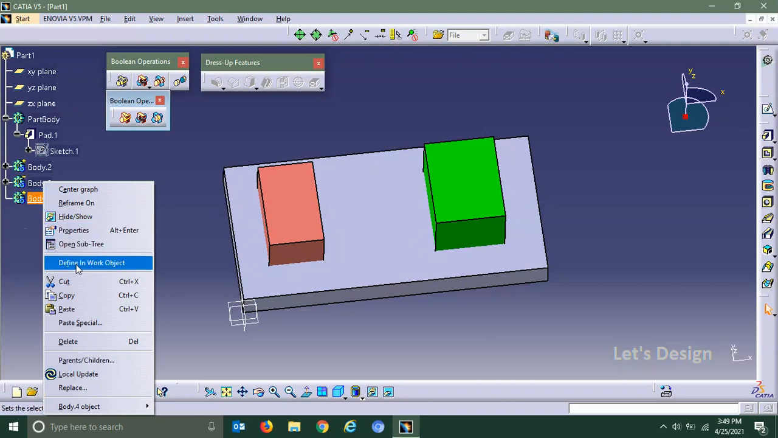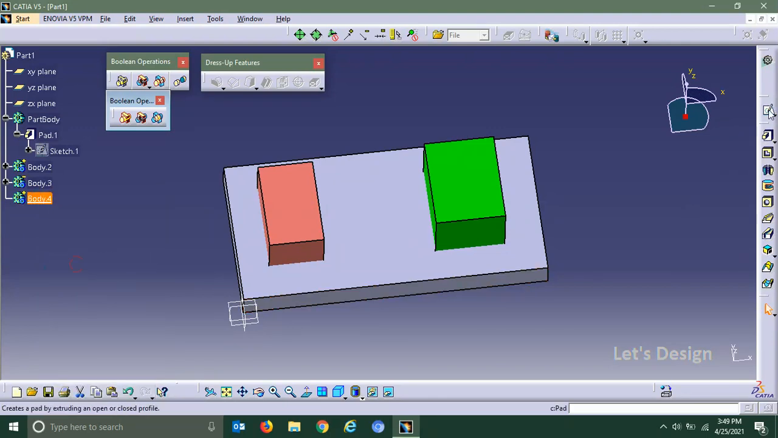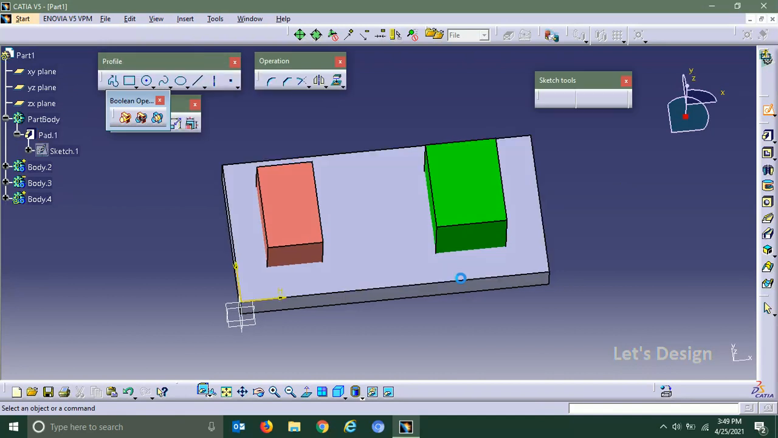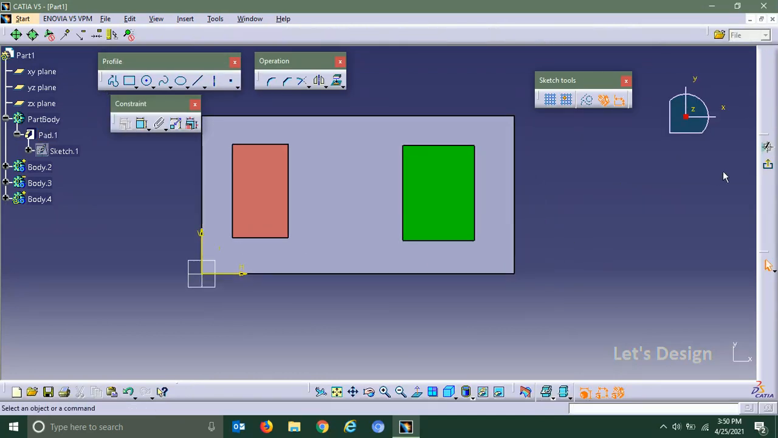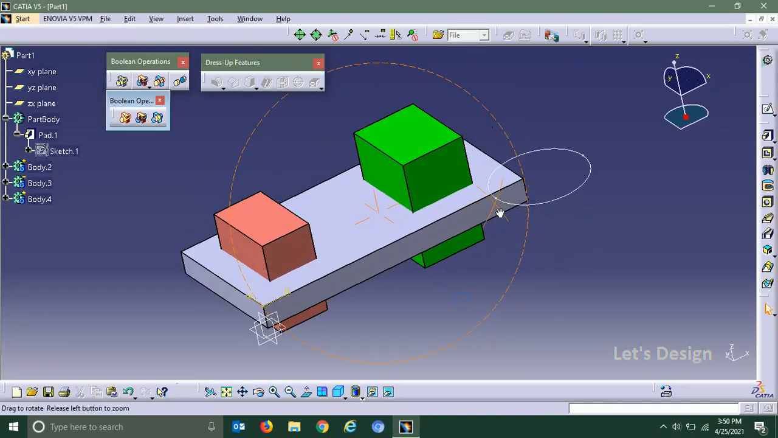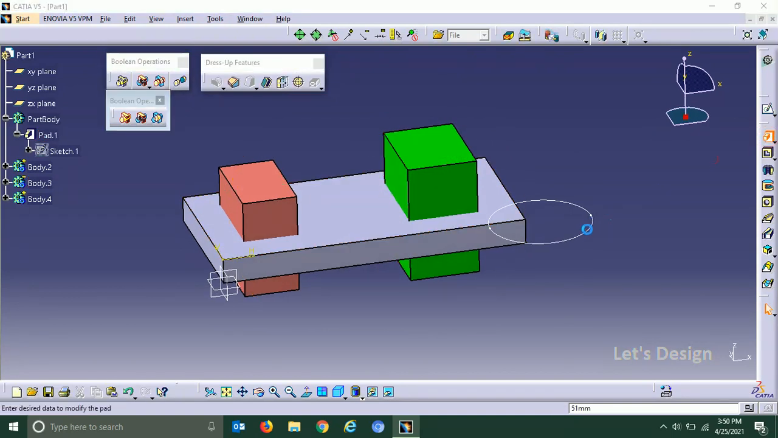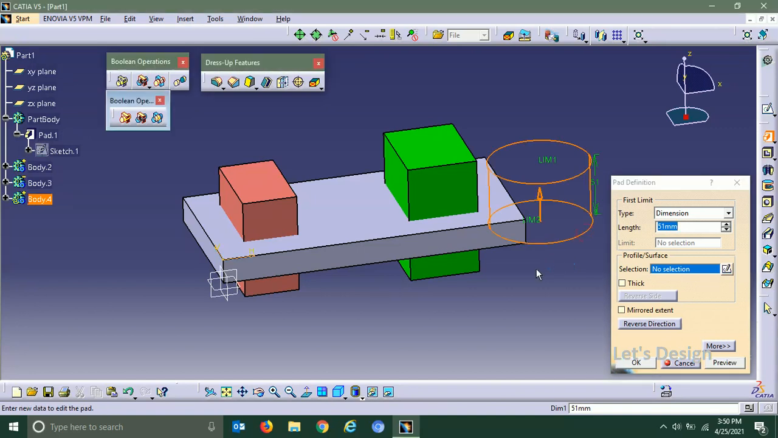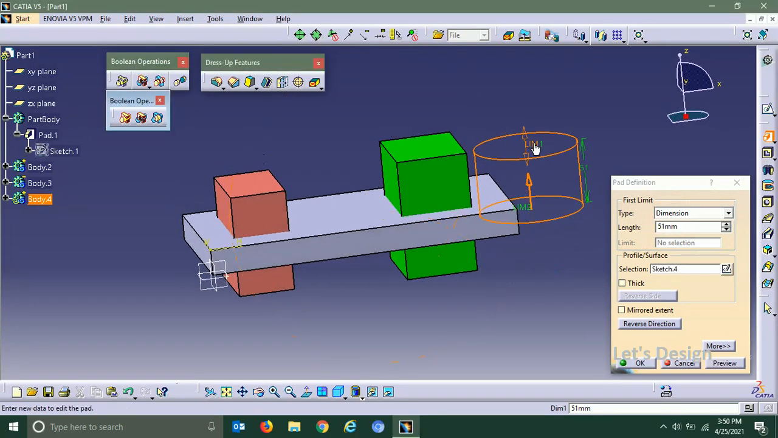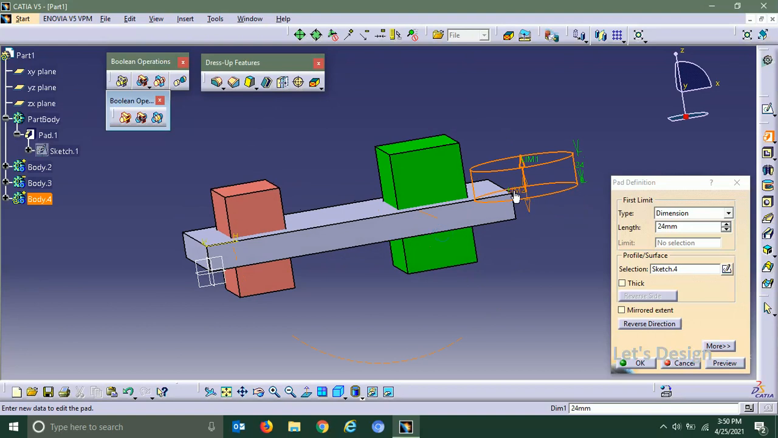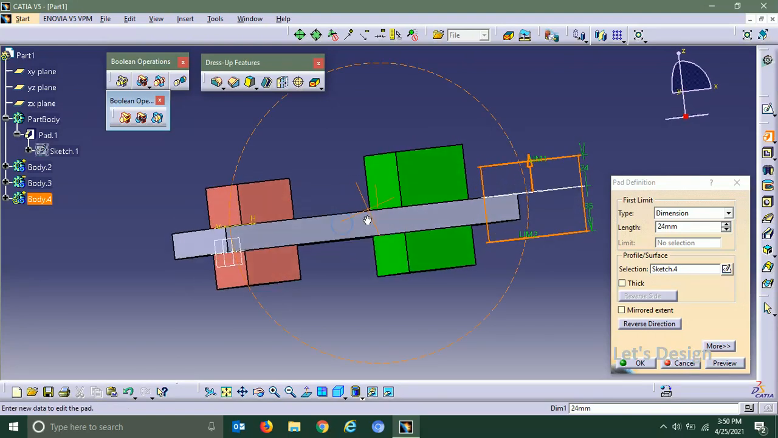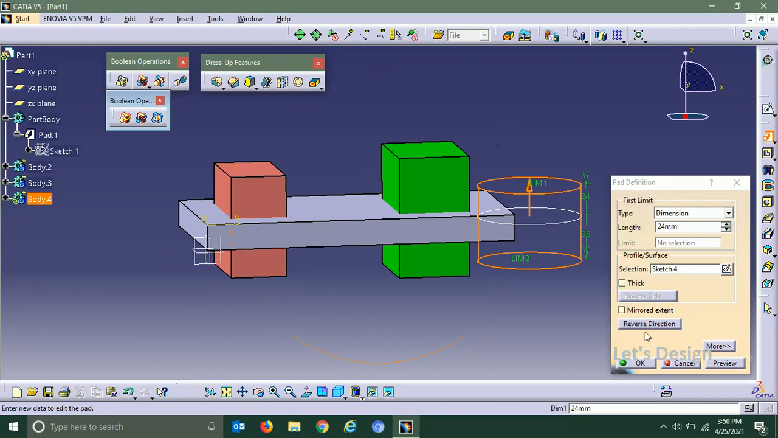Now I'll make this the define and work object. I'll sketch something over here. In this case, I'll create a very small shape, something like this, because these two things will be intersecting with each other. Now I will convert this into 3D. I'm choosing pad only, not an issue in that. You can choose a pad or a pocket. It will act the same, whether it is positive or negative, it will always intersect.